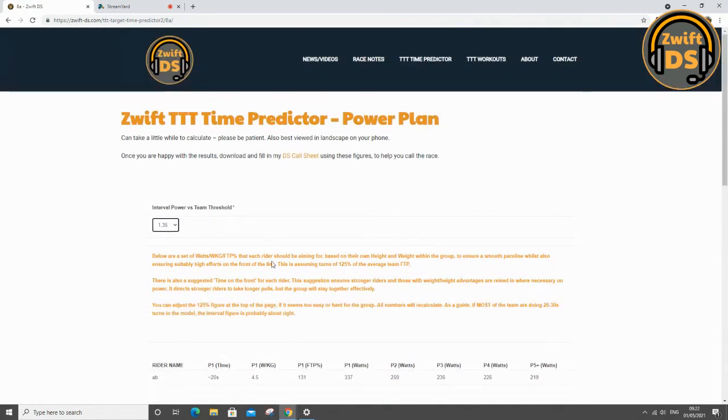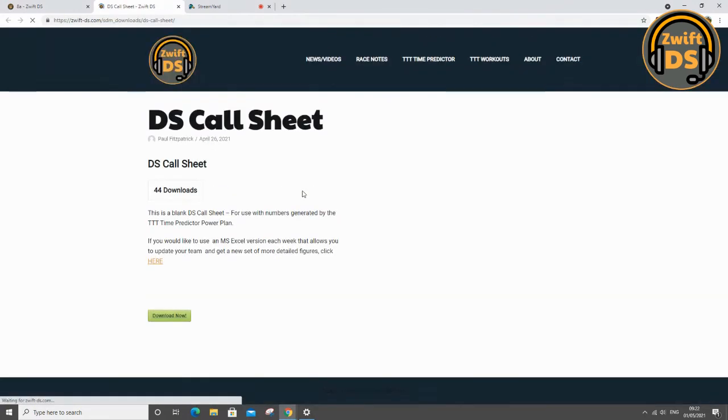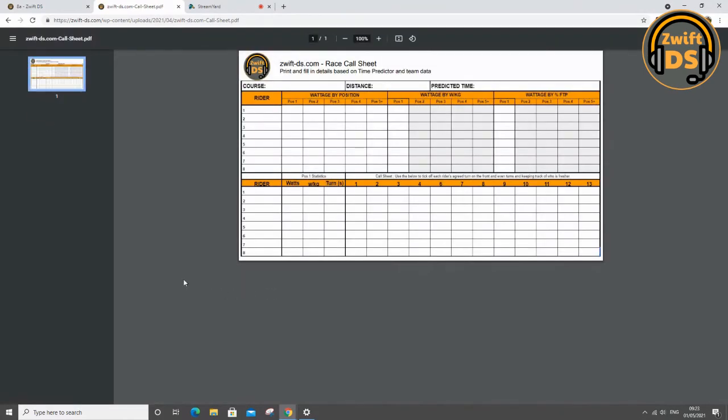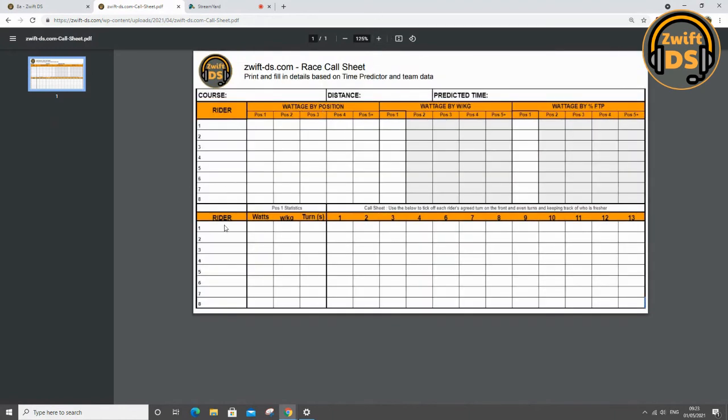So once you've got all that information, you can download and fill in the call sheet. So print this off and add in all your rider details. And you can see there you've got the wattage by position that you can take from the previous screen and fill in all of their details. You've also got their wattage by watts per kilo in position one and their wattage by FTP in position one.